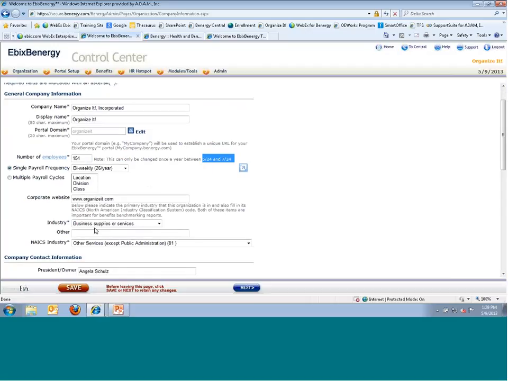The rest of these fields right here are for reporting purposes. We ask for your pay frequency. If there's only one payroll frequency in this particular organization, just select the radio button to the left of single and identify which one it is. If there's more than one, identify and select this radio button. And if it's indicative of one of these 3 things, we ask that you just select one or more of those. Most certainly you can add the corporate website.